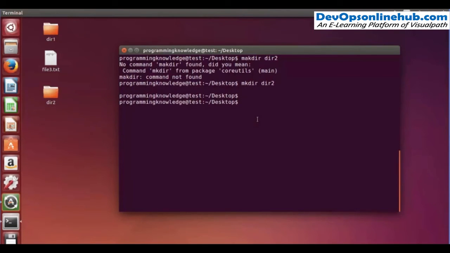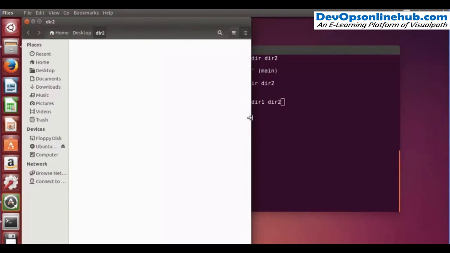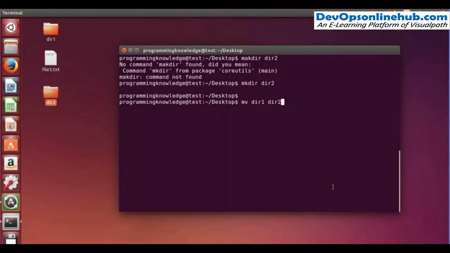Now for example, I want to transfer the directory inside the directory 2. So for example, I want to transfer the directory 1 inside directory 2. I can use the move command. So I can just write mv directory 1, which is my source, and I want to move it inside directory 2. So I can just write the destination name, which is directory 2. And by the way, directory 2 is right now empty. You can see there is no content inside this. And when I press enter, it's going to move directory 1 inside directory 2.